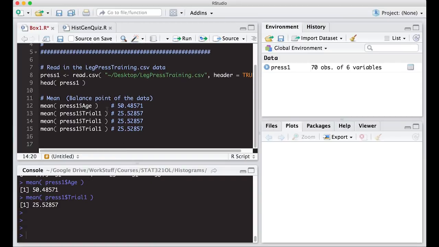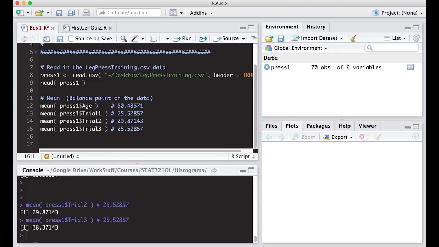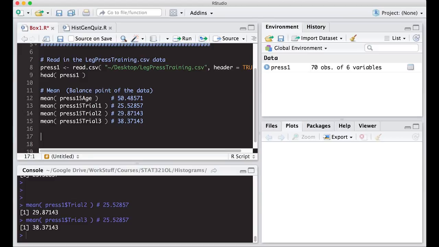I'm going to make this trial 2. I'm going to run this one, and that gives me 29. So it looks like things are going up. I can do this again for the last one, which was trial 3. Run this, and this is at 38. Again, this one is higher than the previous one. So it allows us to look at where the balance points of these data are. And if we wanted to, we can start to look at this from a different perspective, which we'll do in a minute, or maybe in another video.